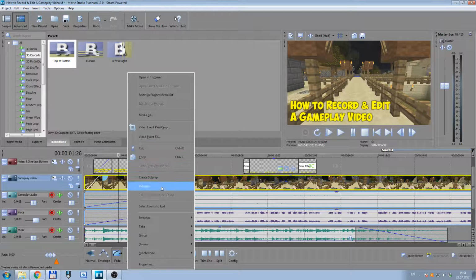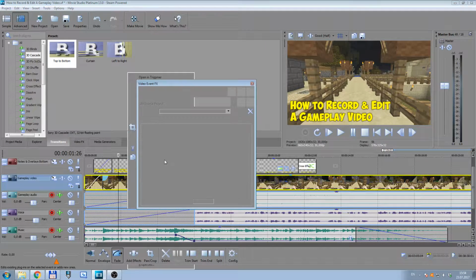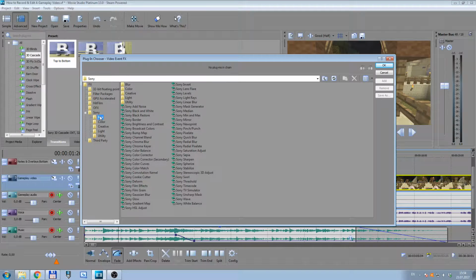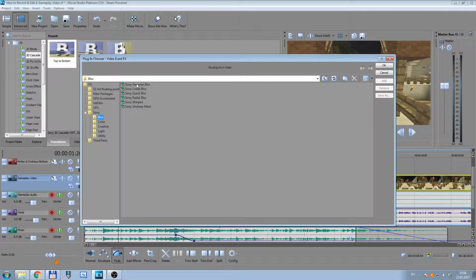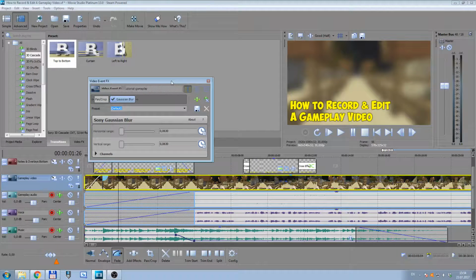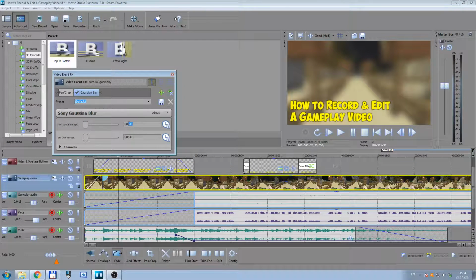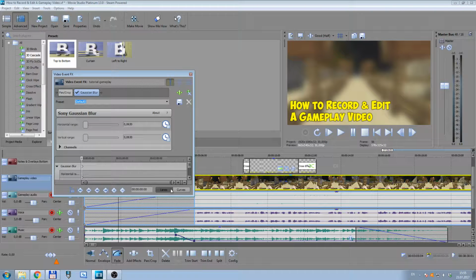Let me just add video event effects, and let's just find a blur category, a Gaussian blur, and here you can specify the amount of desired blur and different directions, like for example horizontal range can be lower than vertical range, but let's just set it back. And let's get a little bit into animation.